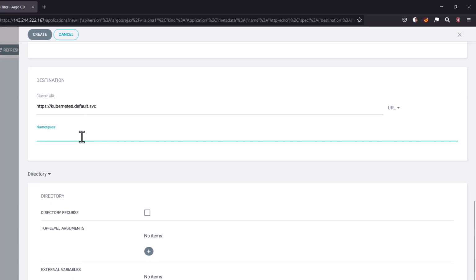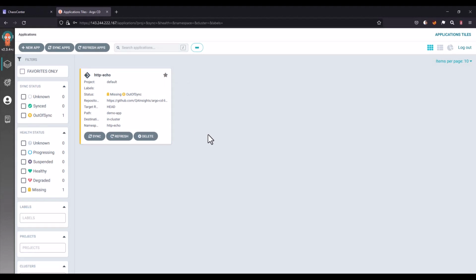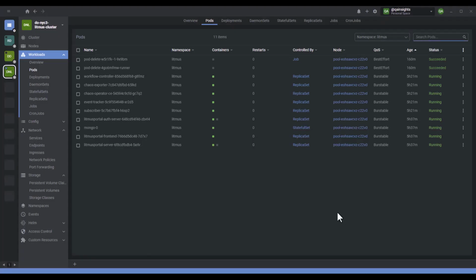kubernetes.default.service, and namespace, let us give the http-echo and click on create. So this will create the application, and let me open the Kubernetes cluster. So right now you are seeing the Litmus namespace and Argo CD namespace, another default namespace.